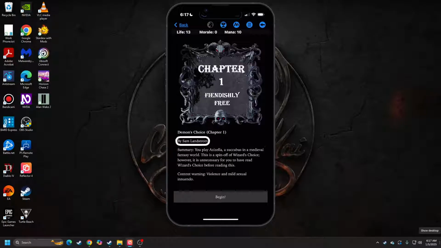Content. All right, so Sam Landstrom. Demon's Choice, Chapter 1. By Sam Landstrom. Summary. You play as Zizala, a succubus in a medieval fantasy world. This is a spin-off of Wizard's Choice. However, it is unnecessary for you to have read Wizard's Choice before reading this. Content warning. Violence and mild sexual innuendo. Begin.